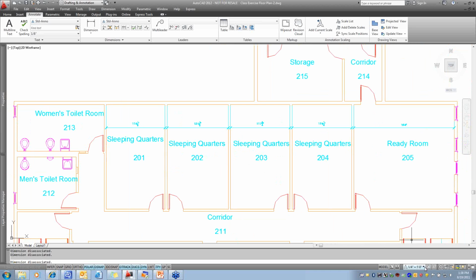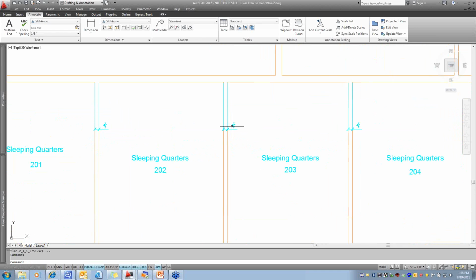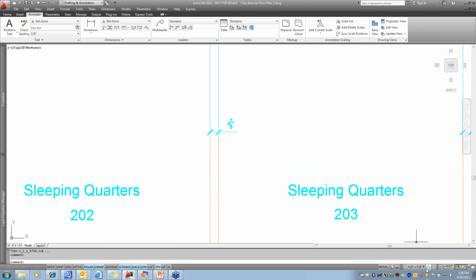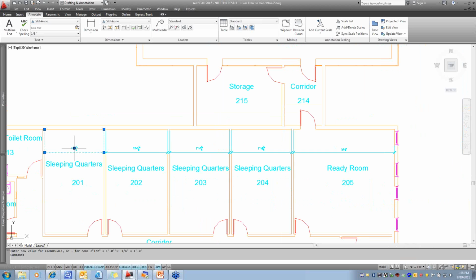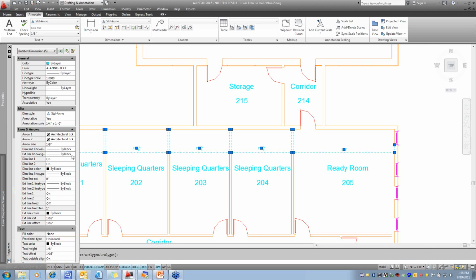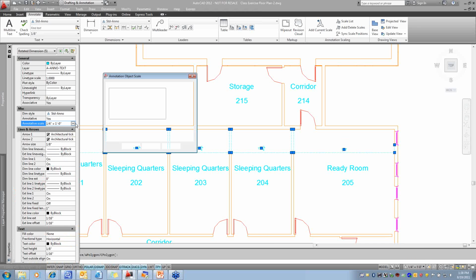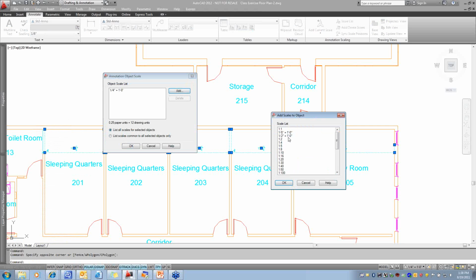But if I change my annotation scale to ½ inch, they're back again. Now I want to go back to quarter-inch and assign all of these dimensions to quarter-inch so I get the full string. Go inside the properties and assign all of these to ½ inch.